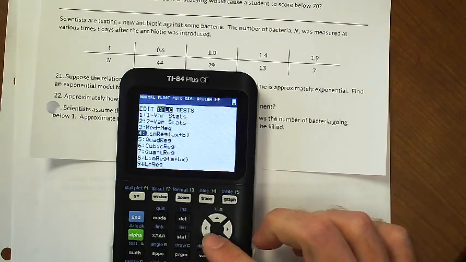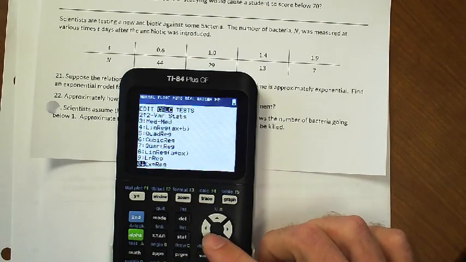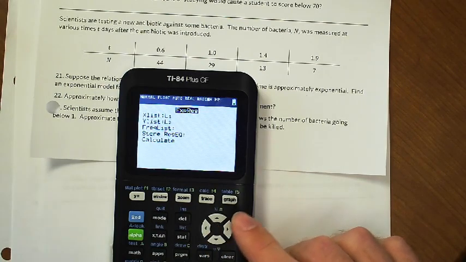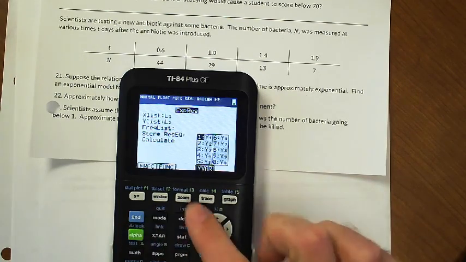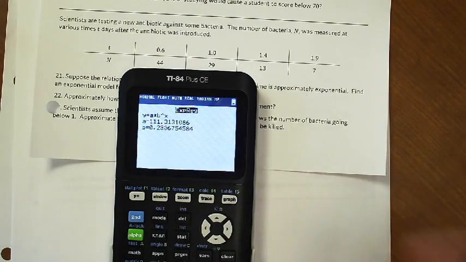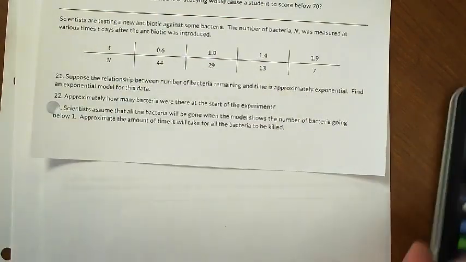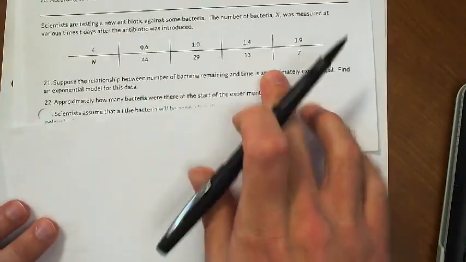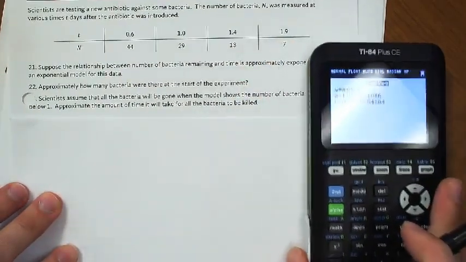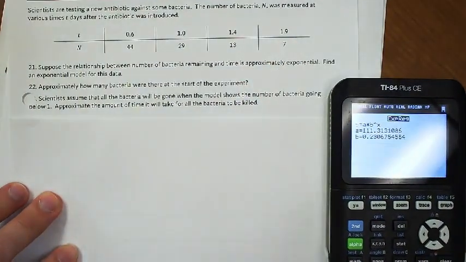We're going to stat calculate. They're saying exponential, so I need to go down to exponential regression. X list L1, Y list L2. We don't do frequency lists in the stat class, but I am going to store the regression equation into Y1. And then here we've got it. Okay. So I'm going to say, all right, 21. I guess you would probably stand to look at my calculator. All right, A times B to the X.